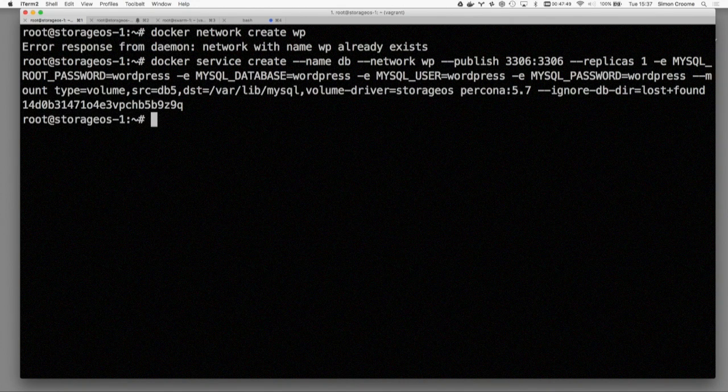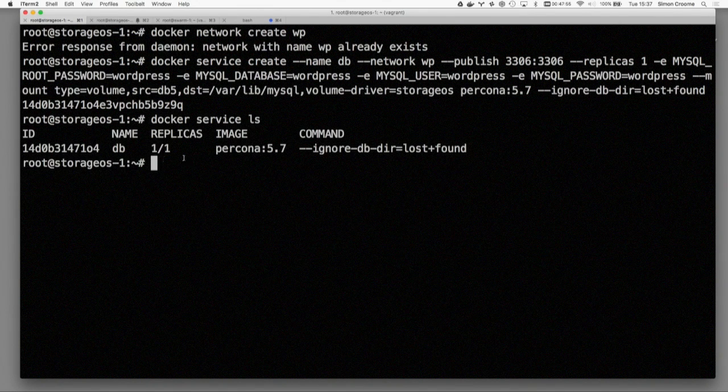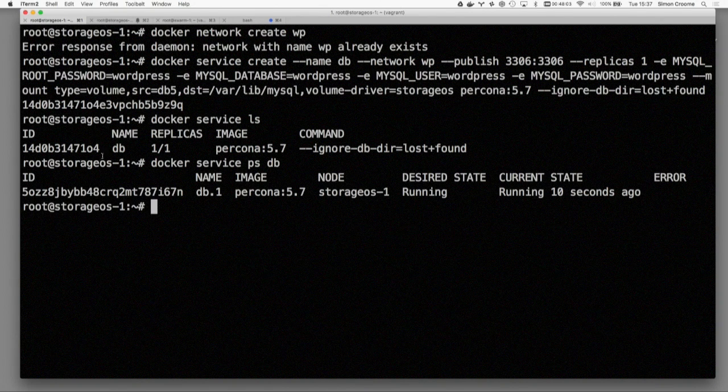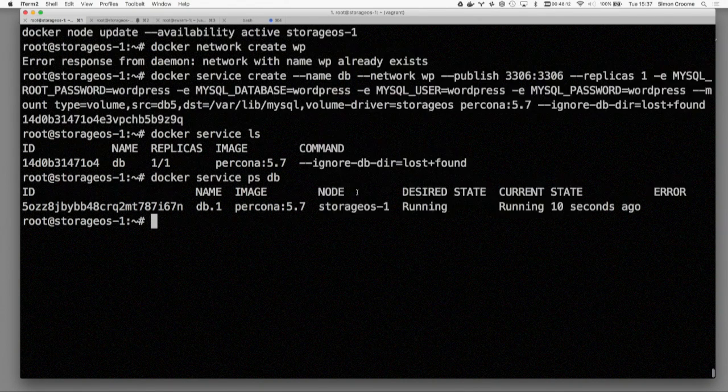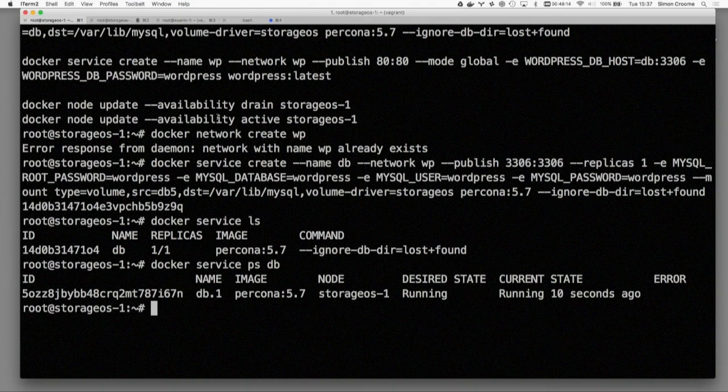Okay, so I've provisioned that service, Docker service. So you can see I've got my DB service. If I want to check if it's running, ps db. Okay, so it started 10 seconds ago on StorageOS 1, so the node I'm on currently. The next thing I'm going to do is just start up my WordPress containers.